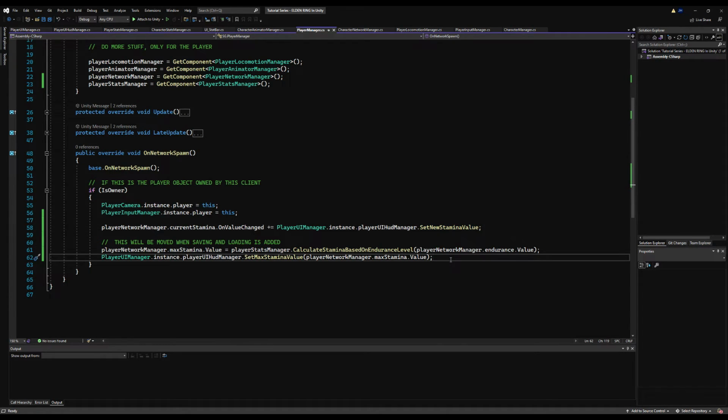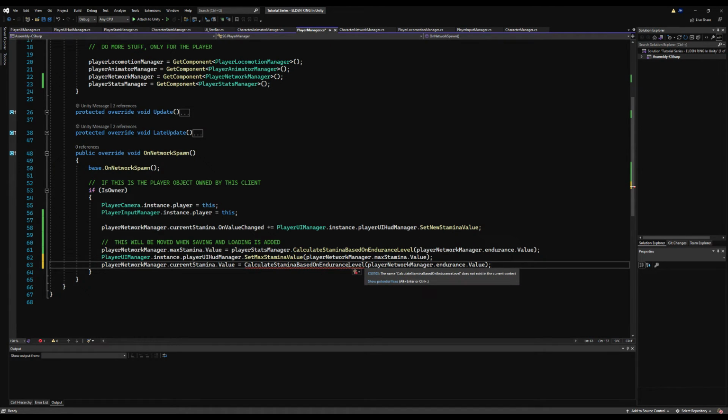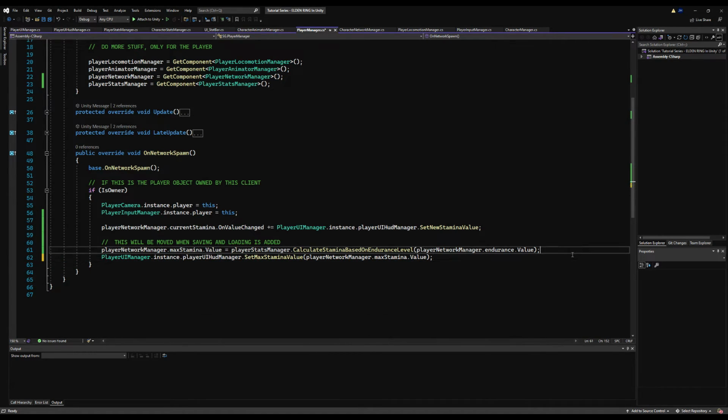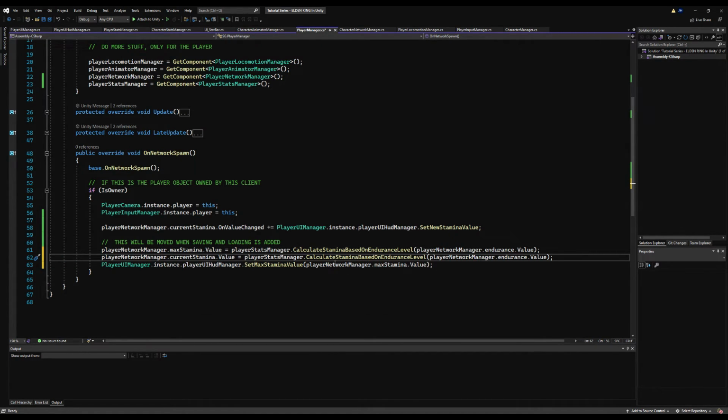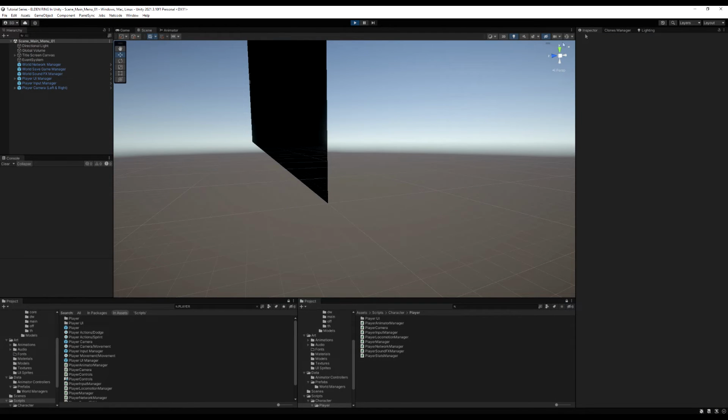So I'm going to come back now into the player manager. And on the OnNetworkSpawn, I'm going to say playerNetworkManager.currentStamina.value is equal to, and then I'm going to say CalculateStaminaBasedOnEnduranceLevel. So this just sets my current stamina up after I've calculated my max stamina. And I'm just going to make sure I say playerStatsManager.CalculateStaminaBasedOnEnduranceLevel. And now we have our stamina set up as well. I'm going to put that right below the max stamina actually, so it calculates that and the max and then the current, and then updates our UI bar so it's nice and neat.